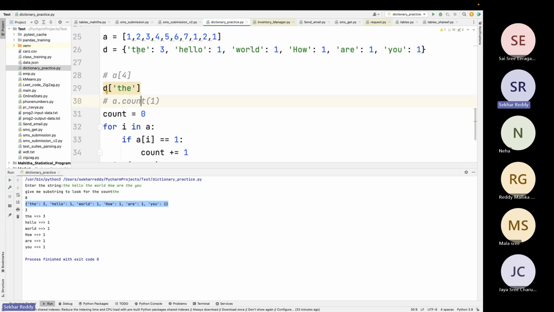Are you guys getting it? Guys, are you able to make it out? Okay, good. So here, to get d of the, it's just one iteration only. For d of the, it just goes into the dictionary, looks at the value of the, and fetches 3. This is called direct memory access, and it's done in one iteration only. So this is where a lot of time will be saved. That is why dictionaries are very important.